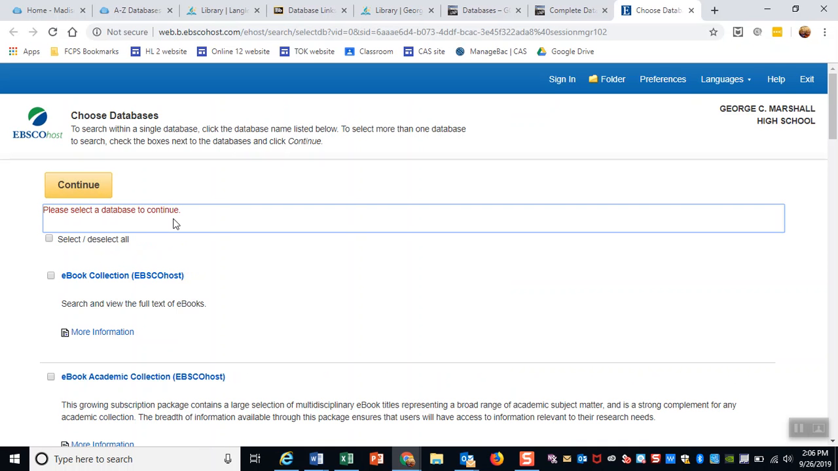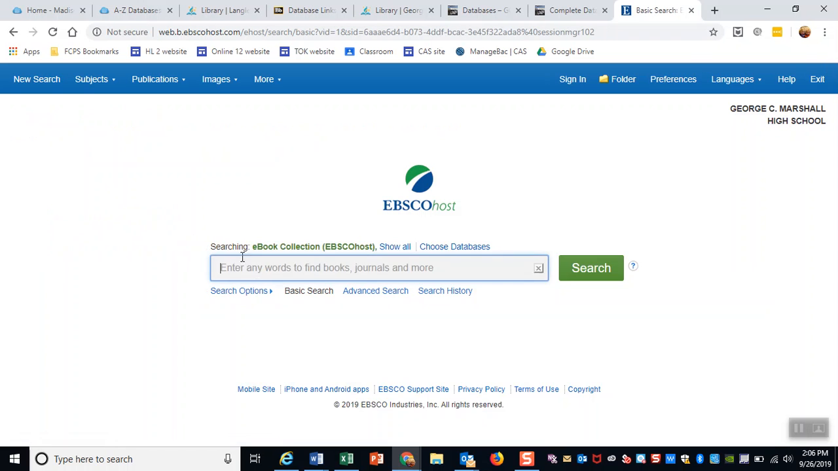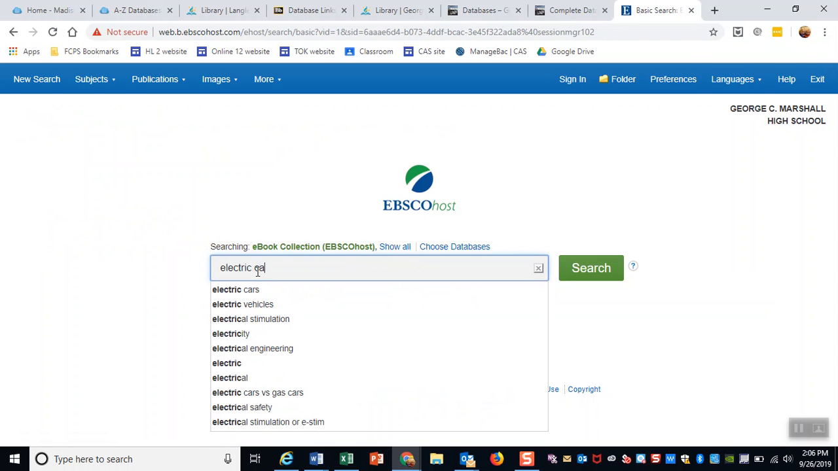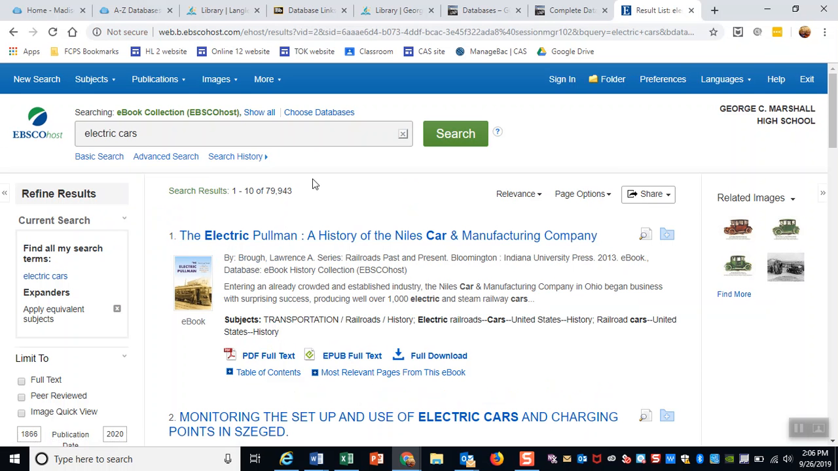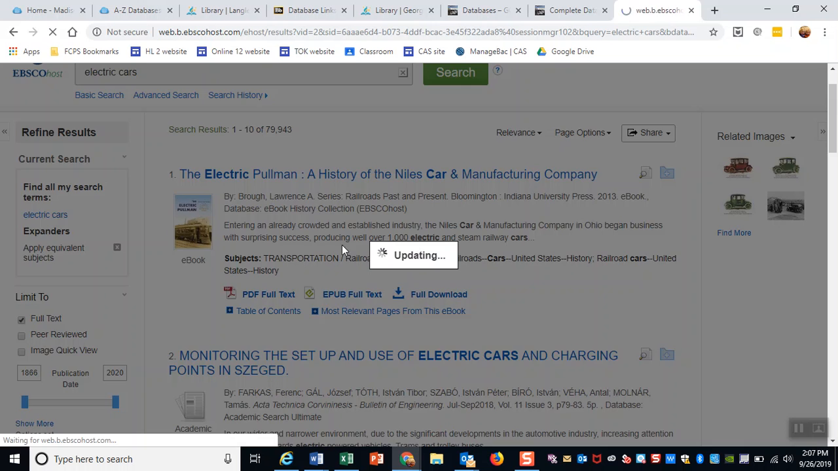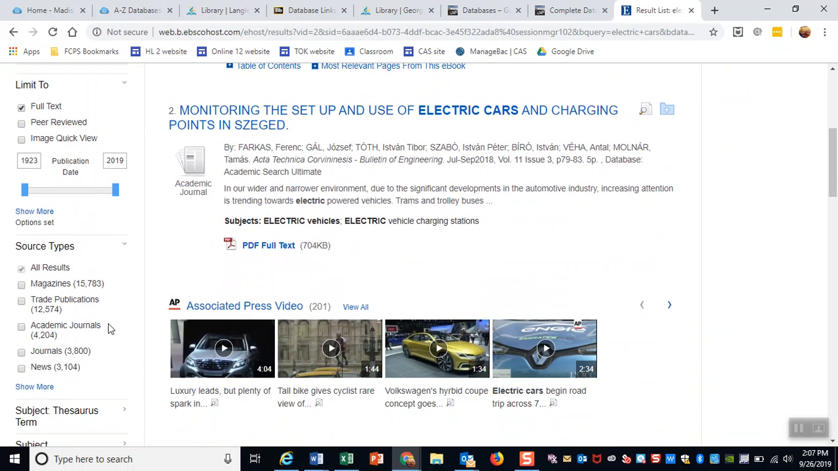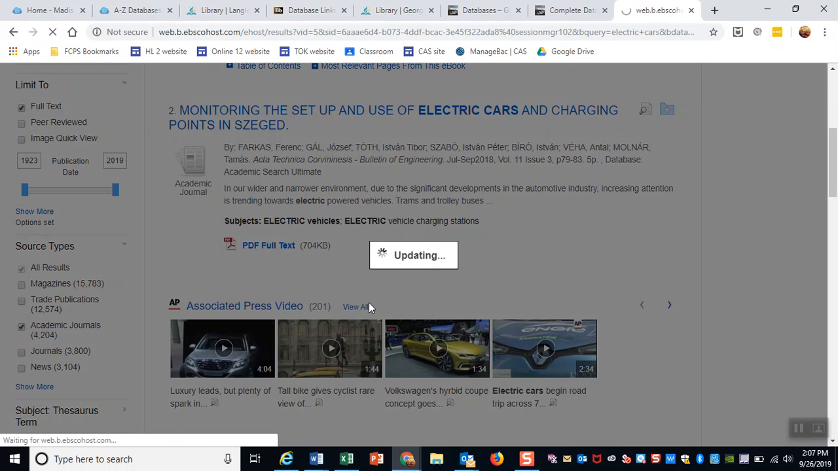electric cars, you can select everything here, continue. You type in electric cars, hit that, boom, you're going to get 79,000 results. You limit it to full text, you go down to 42,000 results, and then you're able to actually limit it a little bit more. We want not trade publications or magazines, we want just academic journals.